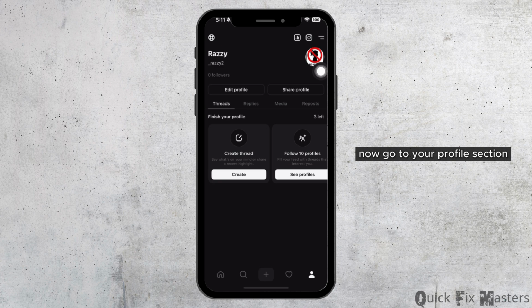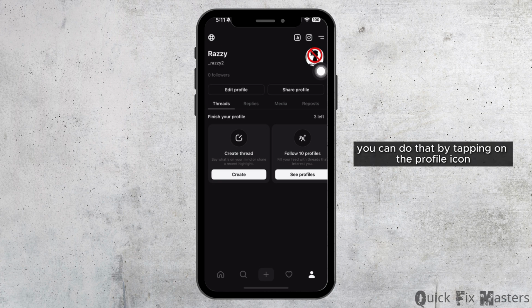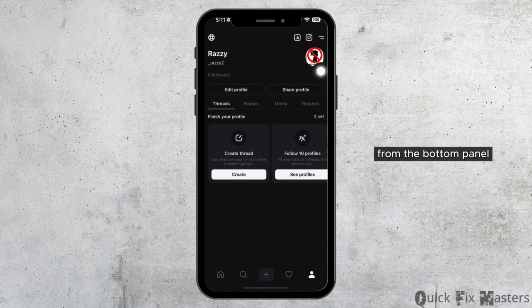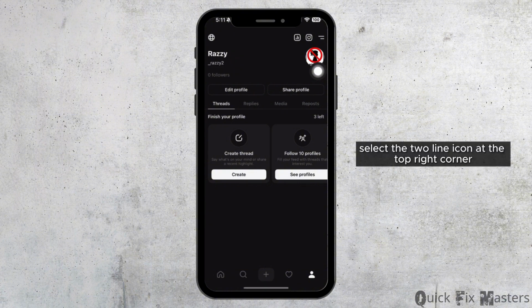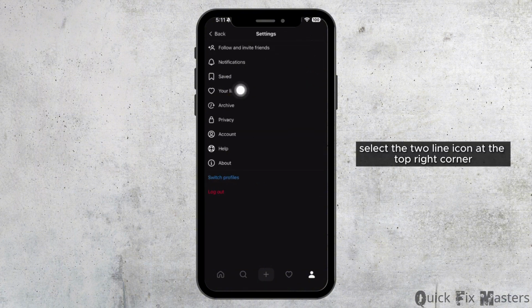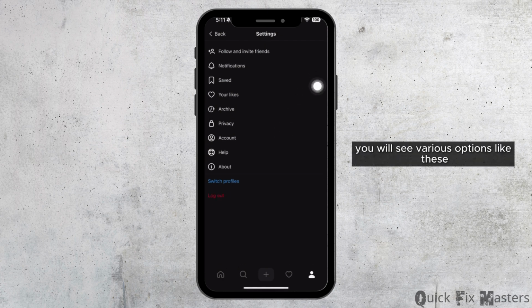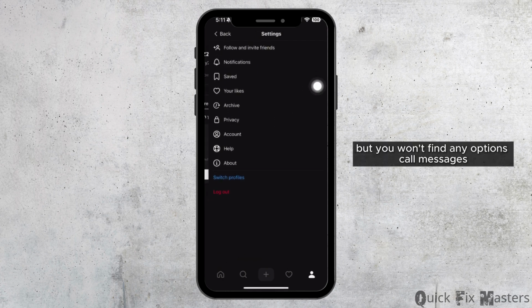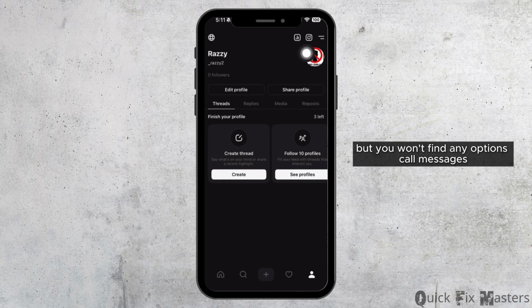Now go to your profile section. You can do that by tapping on the profile icon from the bottom panel. Select the two-line icon at the top right corner. In your settings, you will see various options like these, but you won't find any option called messages.